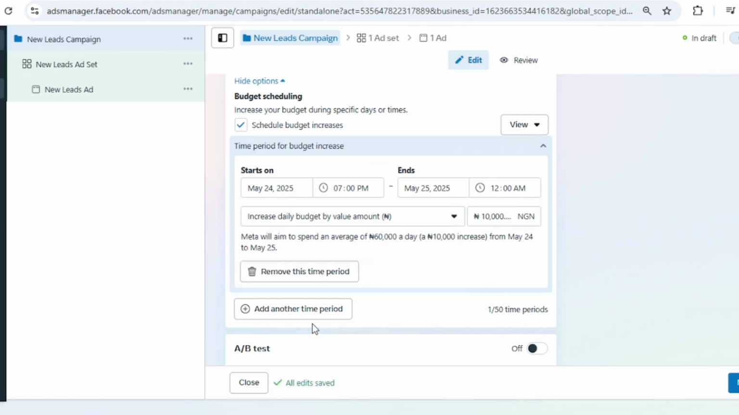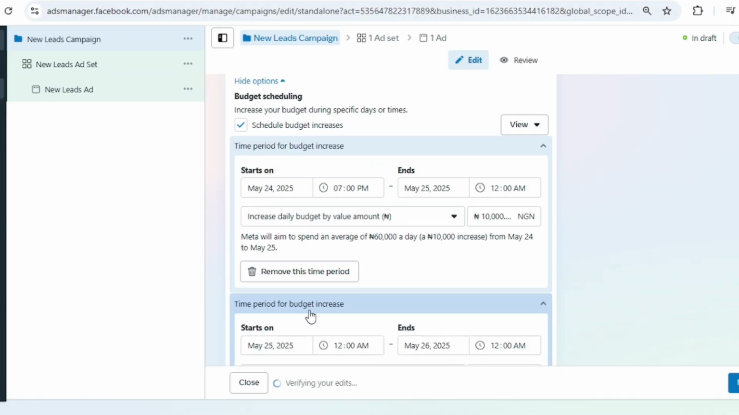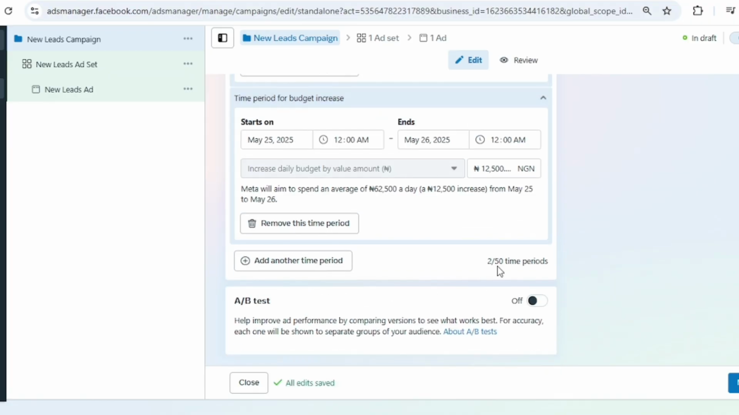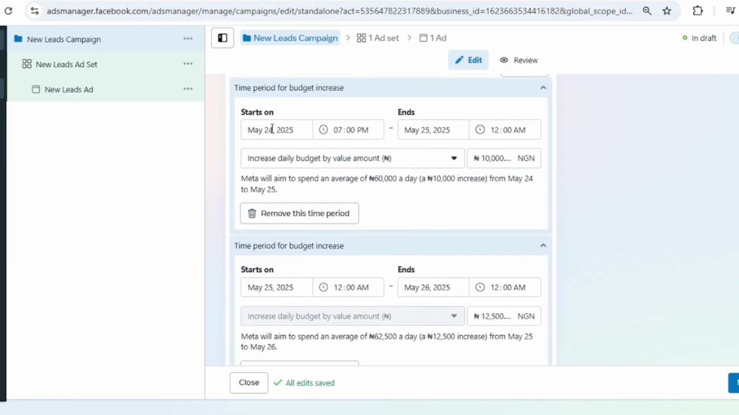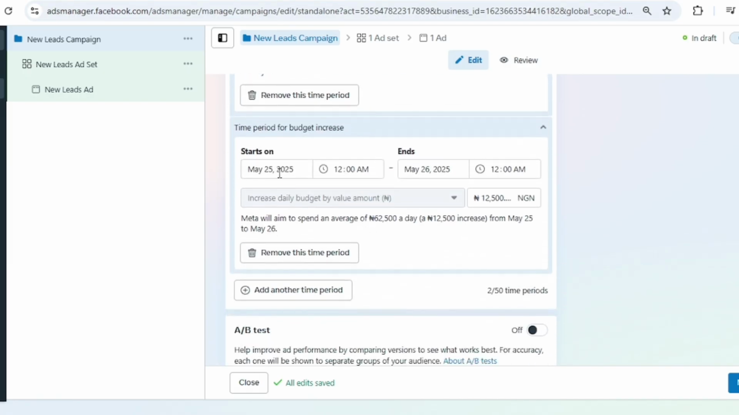Then I can add another time period. Look at that, I can add up to, say, 50 time periods. That means I can keep adding for the next 50 days, depending on how you want to do it. It could not be the next 50 days, it could be at random too, right? But you can add 50 different time periods. Do you see that? So I can now say again, add another time period. So I've added for May 24 to May 25. So I want to add the next one. That's May 25, 7 p.m.